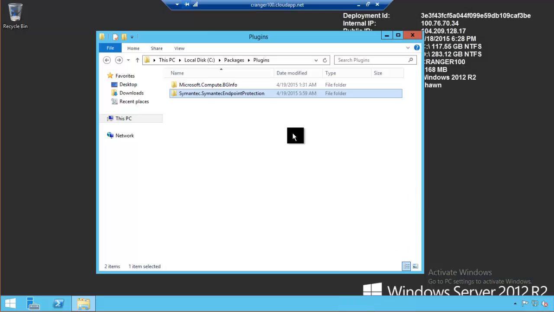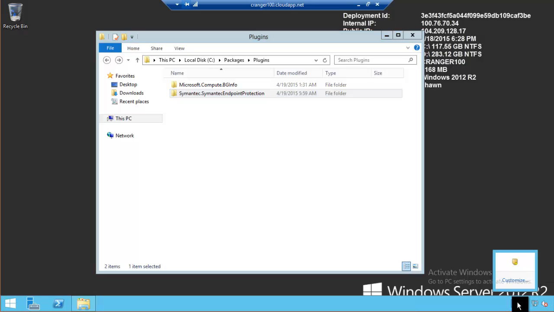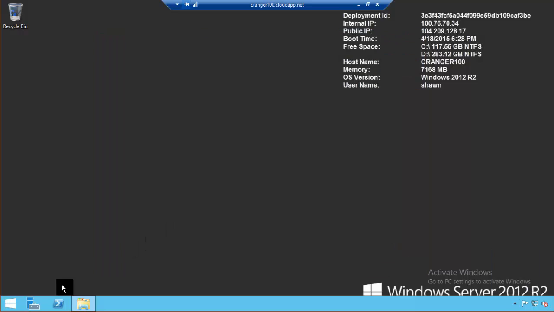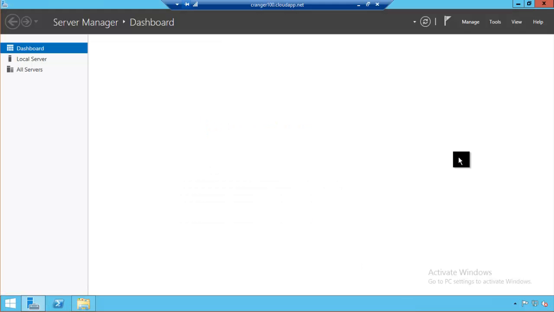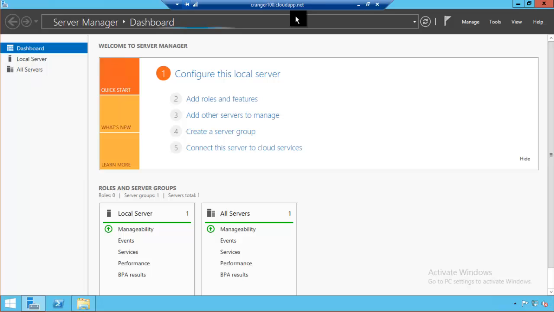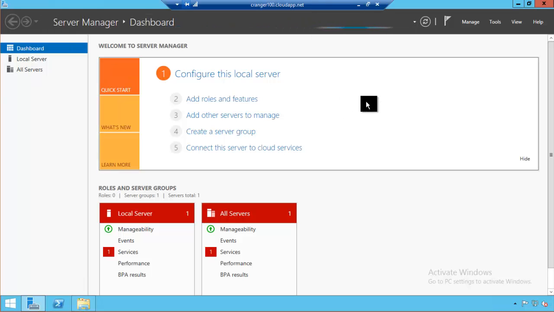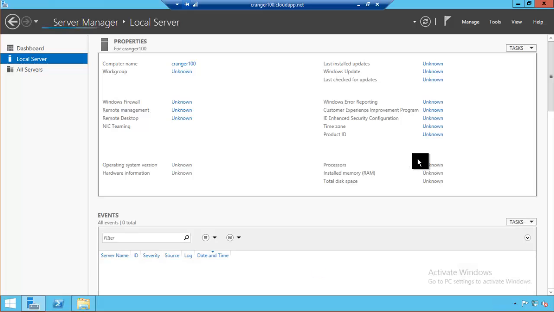We see that we are here at this virtual machine, the one we are working on. And by the way, as you can see, it went and installed the Symantec Endpoint Protection here. Okay, the one we were working on. It took about a couple of minutes, right, from the whole thing we did. So that's that. So the thing that I was talking about is that we are RDPing to cranger100.cloudapp.net, right? Let's go ahead and mess up the RDP.